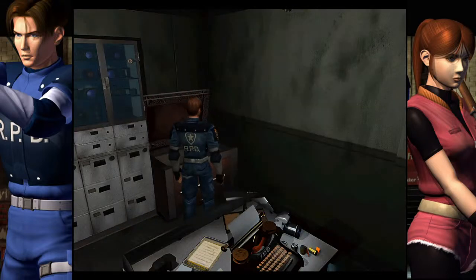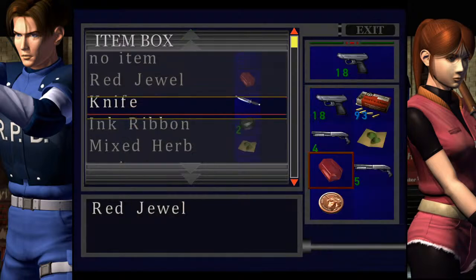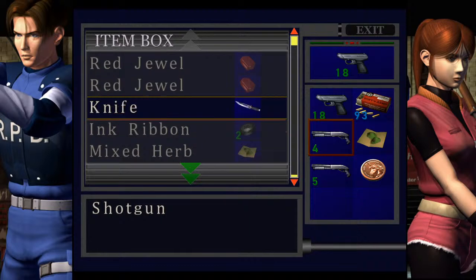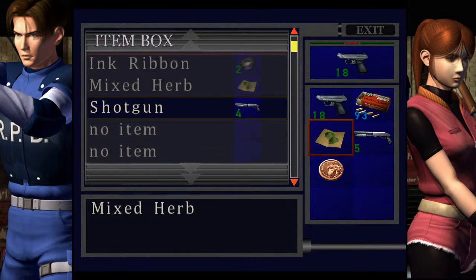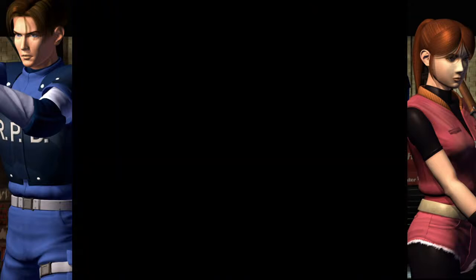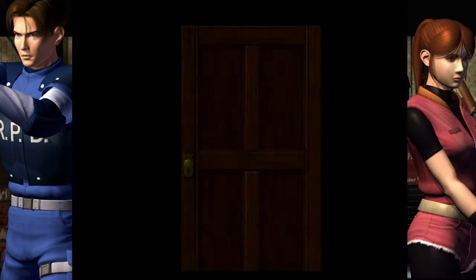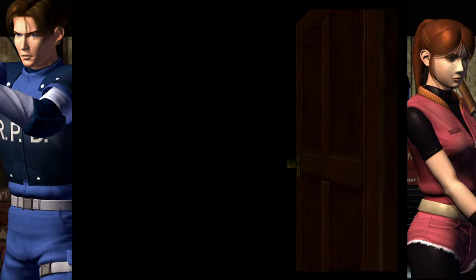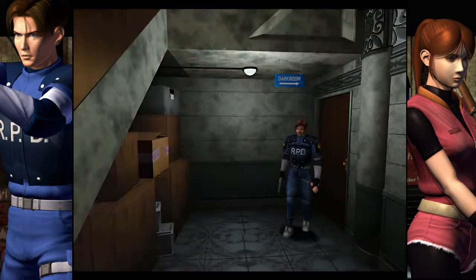So we don't have the red jewel yet, so let's get rid of that. Stash that in the box next to the other one. Save the other shotgun for later. I think we're good for now. Got to see if we can sneak past the licker in the corridor though without him hearing us.